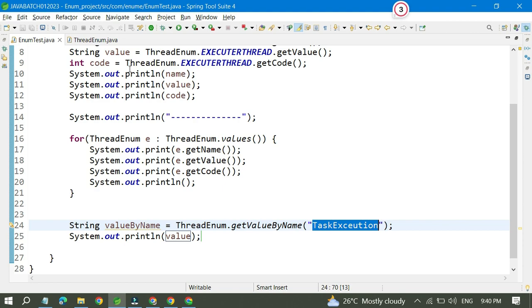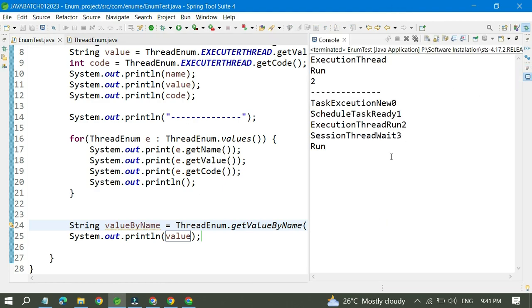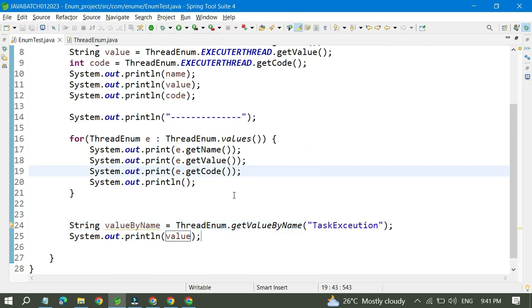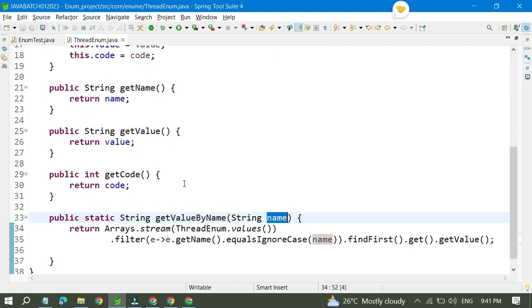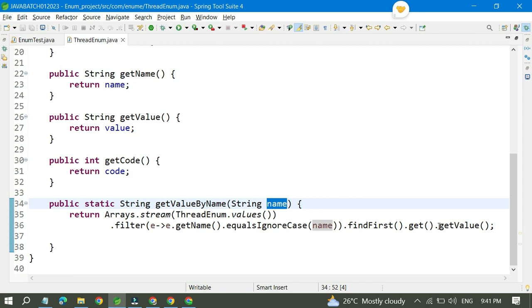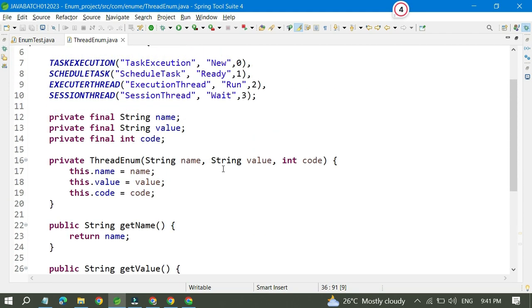Let me show you guys. It's giving the run, so that is not a correct answer. This is the wrong answer, guys, basically. We have written something wrong, I think, but we have written the value only. So task executions dot get value, and the value is nothing but new only. Why did it happen?